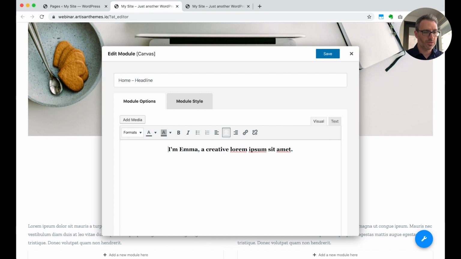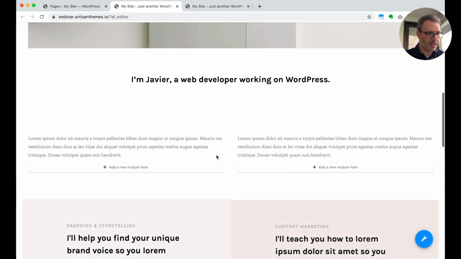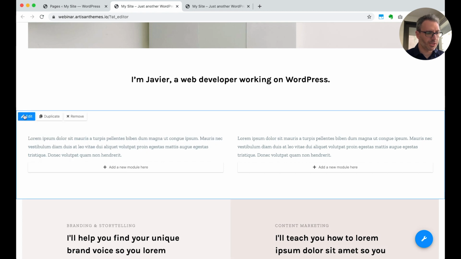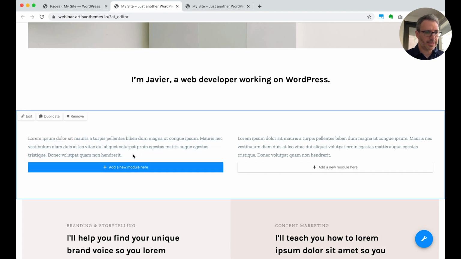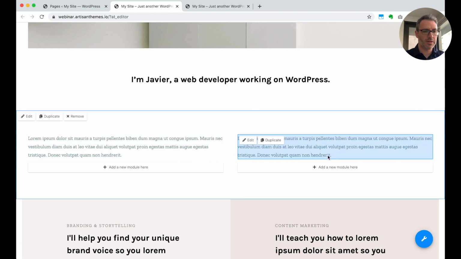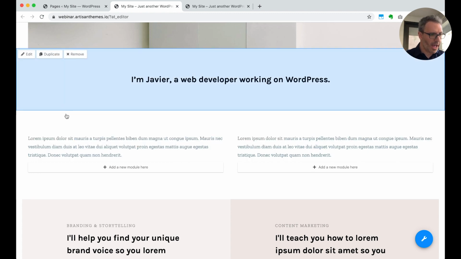I'm going to write, I'm Javier, a web developer working on WordPress. Click on save. There we have it. Now we have a columns module, as you can see, that has a module right here and then another module right here.